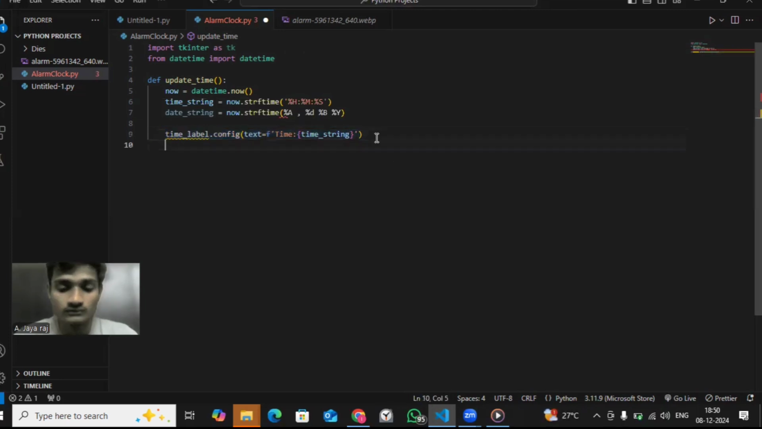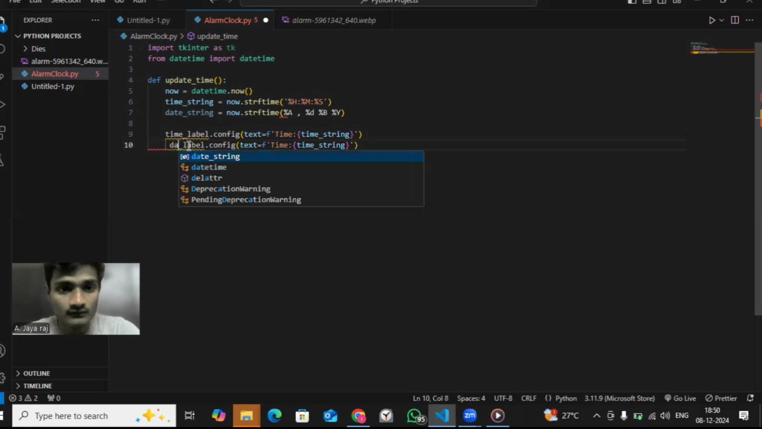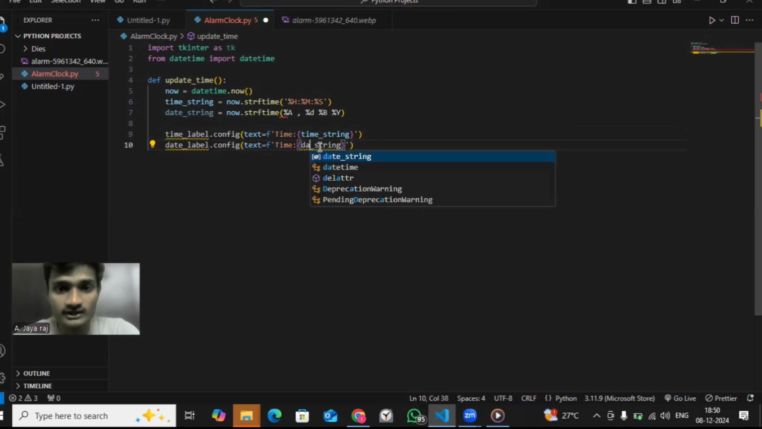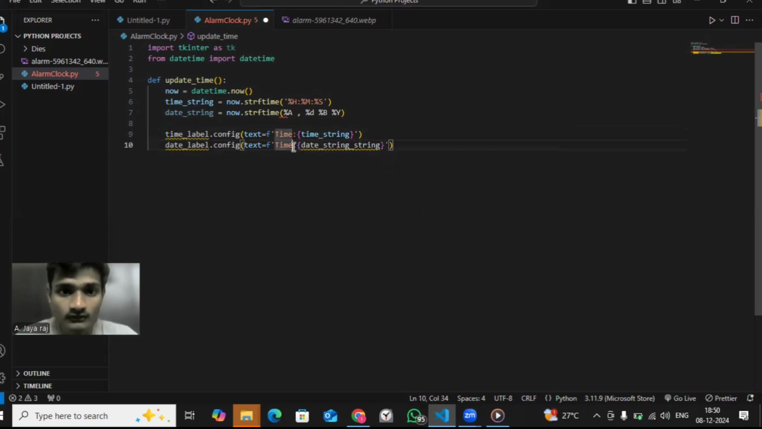And the same thing we are going to create for the date also. So let's copy it and paste it, and let's give date label. Okay. Now let's change it here, as we want date string, right? Date string.